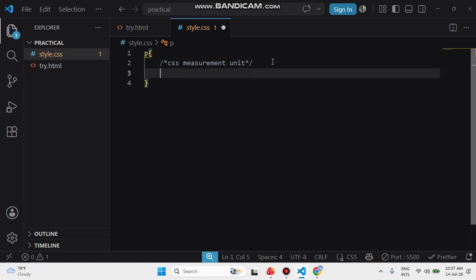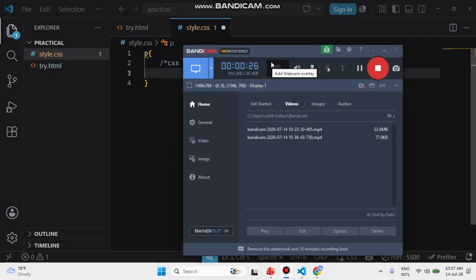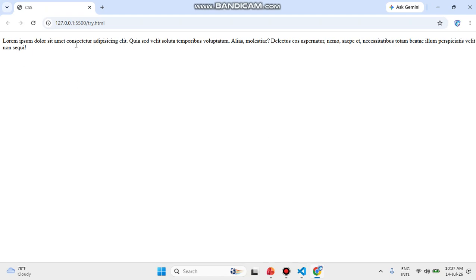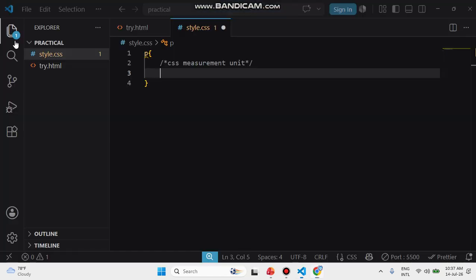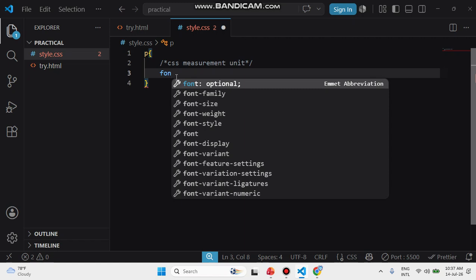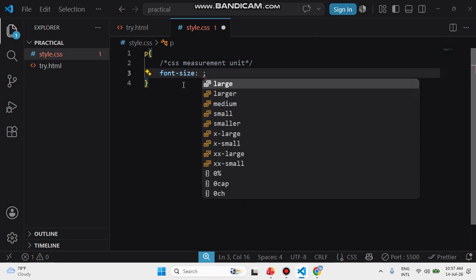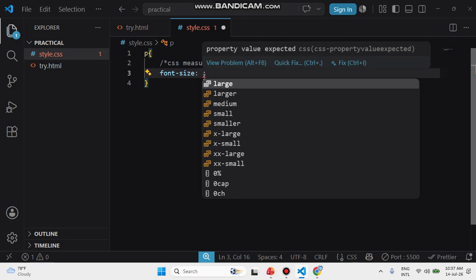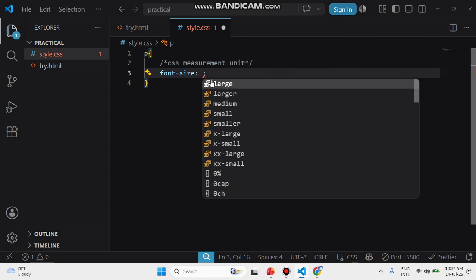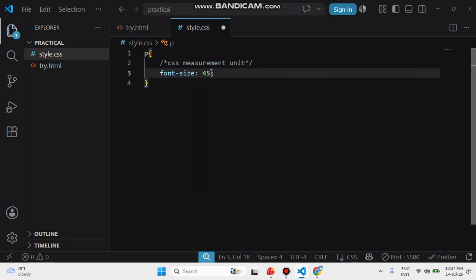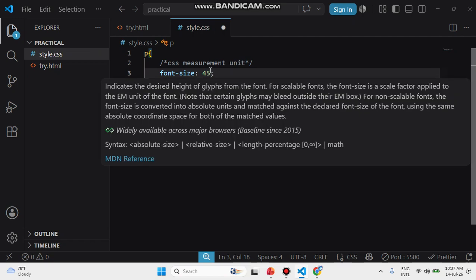Suppose I want to increase the size of this text. What I can do is write over here one property called font-size. I want to apply the font size, and after this font size we are using a value. Suppose I put the value 45, but after this 45 we are going to apply some measurement units.